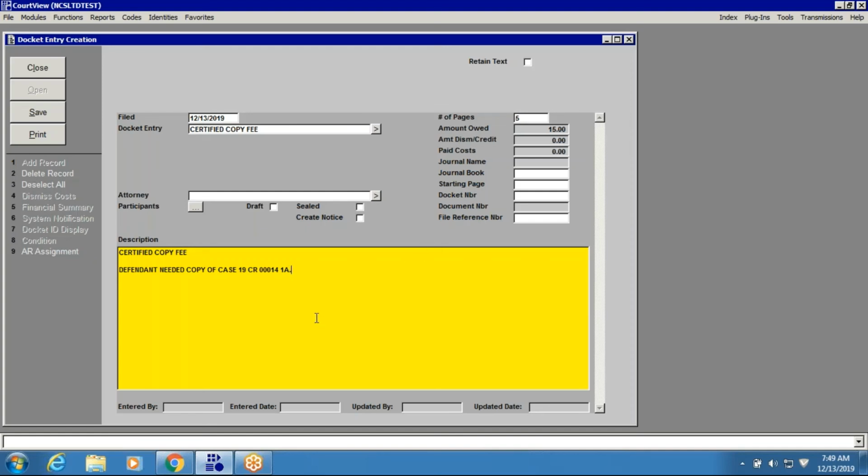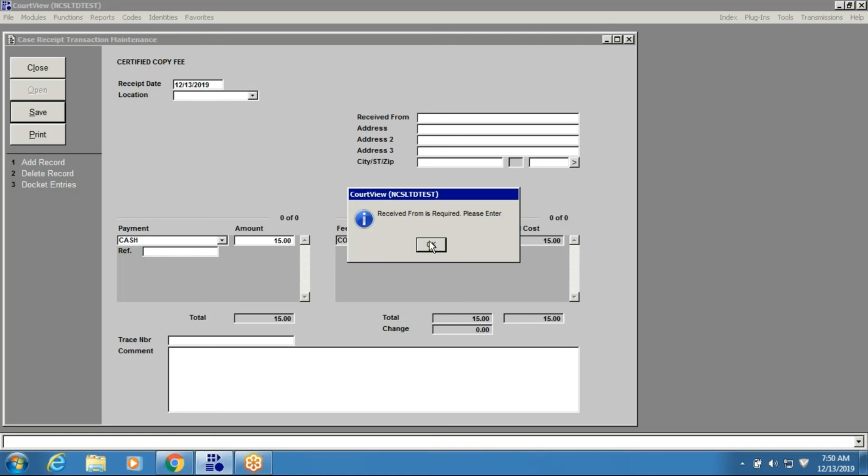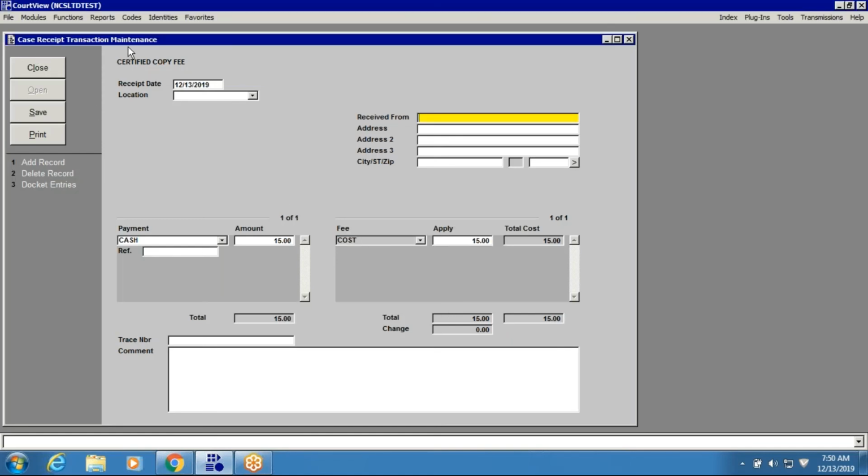So what happens once we save this? Once we save it, the system is going to have us receipt our money. So let's go ahead, and we've entered in our comments. We know the amount owed is correct. We have the correct docket that we want to use against. So we hit save, and now the system is going to take us back to the case receipt transaction maintenance screen.